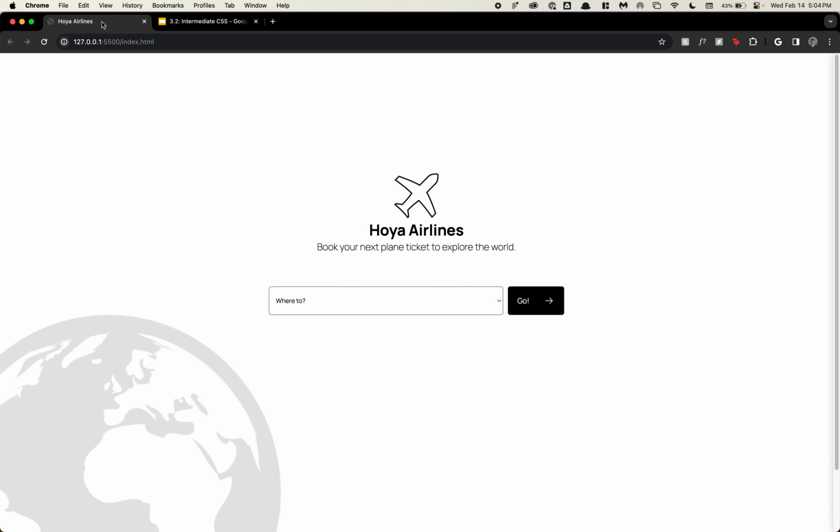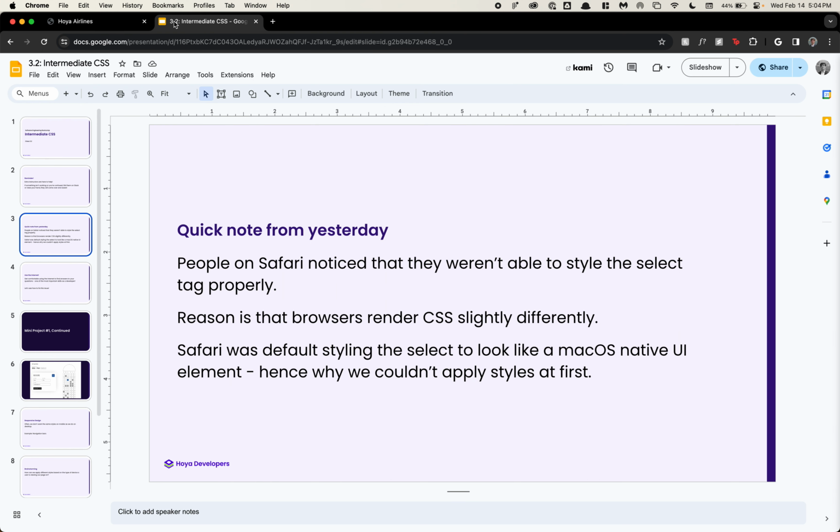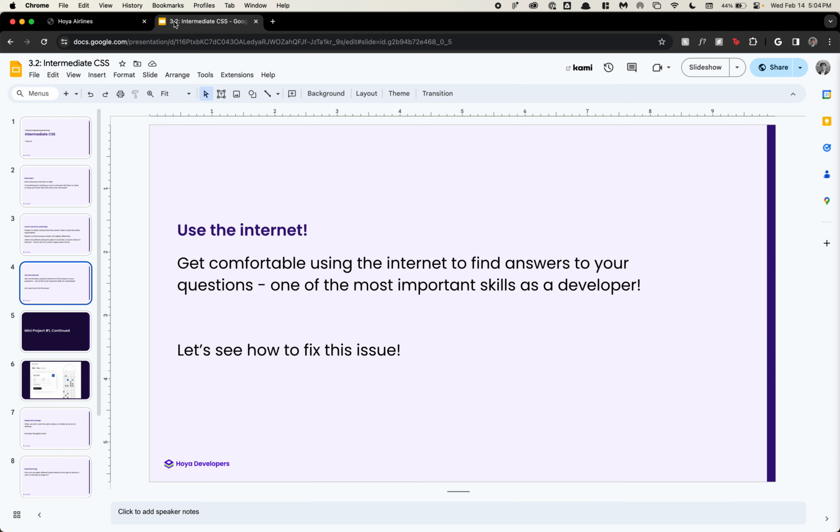The reason behind this is a little complicated, but it has to do with how browsers render CSS. Chrome and Safari use different engines to render the CSS. Safari is trying to take the macOS default select native UI from your operating system and make it look like that on the web page, whereas Chrome is not. So when you try to apply the height, it just continues to look like the native macOS select button.